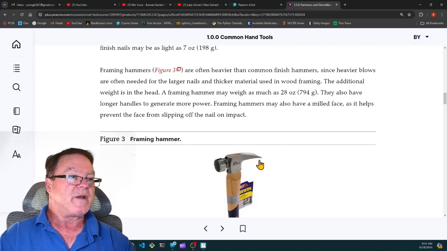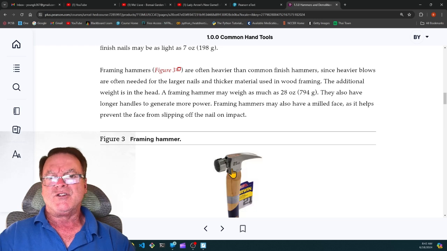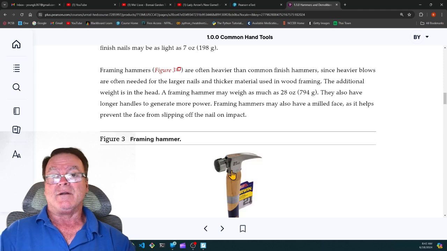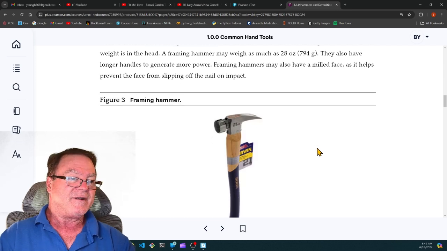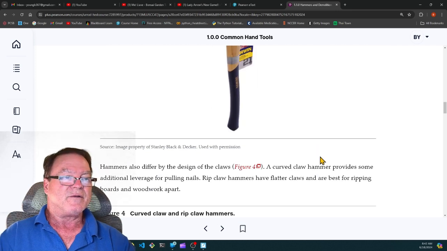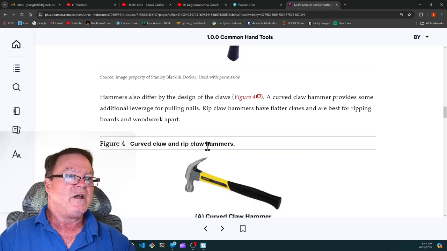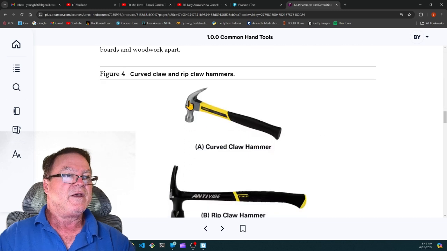Framing hammers. Here's a framing hammer. Usually your hammers for carpenters are heavier, 21 to 26 ounces, but you're going to be carrying it on your tool belt, so you don't want to go ridiculous. You don't want a 32-ounce hammer. That's close to a 2-pound sledge. You don't need that. Curved claw and rip claw hammers. That's that curved claw that I was saying is more indicative of a carpenter.